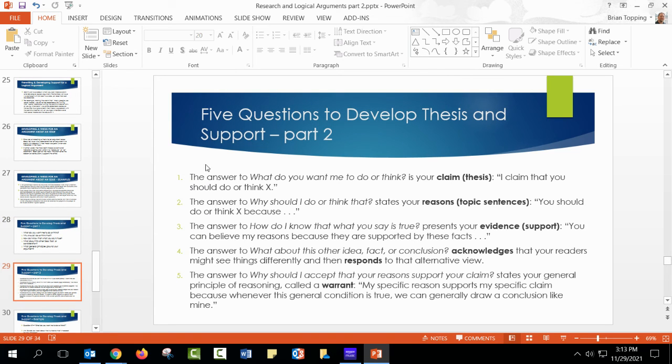So look at this first one. The answer to what do you want me to do or think? That's your claim. That is your thesis statement. I claim that you should do or think X, right? Whatever your issue is, the answer to this could be your thesis statement. And then the answer to why should I do or think that are your reasons. These are your topic sentences. So if you can say you should do or think X because, and then fill in the blank for your first reason, your first piece of support, right? Topic sentence. You have a built-in topic sentence for a body paragraph.